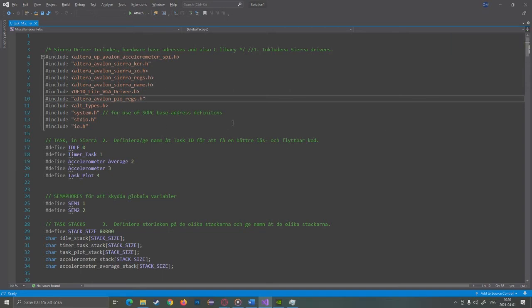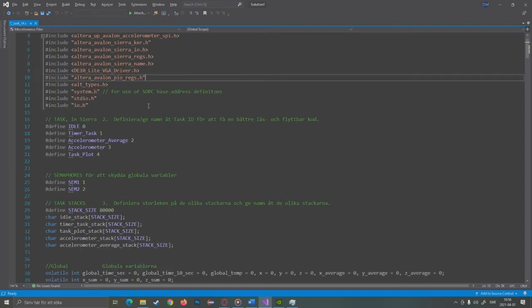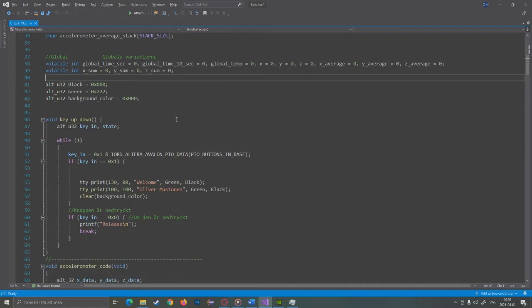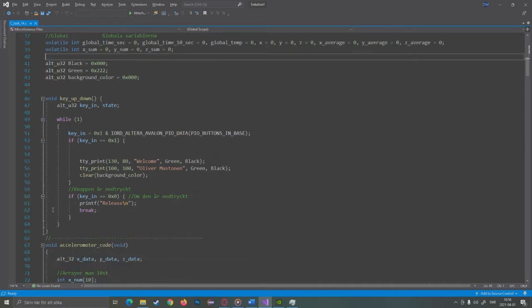Here's the code. Here's the global variables, global time, and so on. Here we have the key up down, and just the while loop until we press the button. And in this while loop, it writes welcome and then my name.